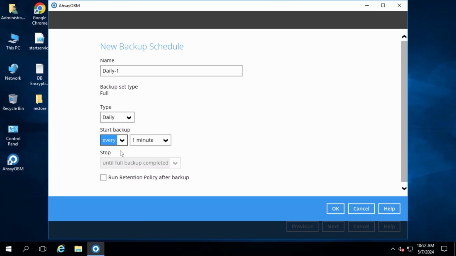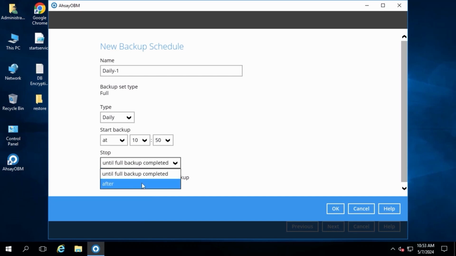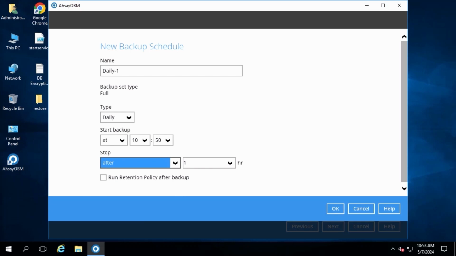For the stop setting, which is only available if the start backup is set to at, there are two options available. Until full backup completed, where the backup job will only stop running when all the changes to your data are completely backed up regardless of how long it takes, and after, which stops the backup job after a specific time period even if the backup of all your files and folders is not completed.